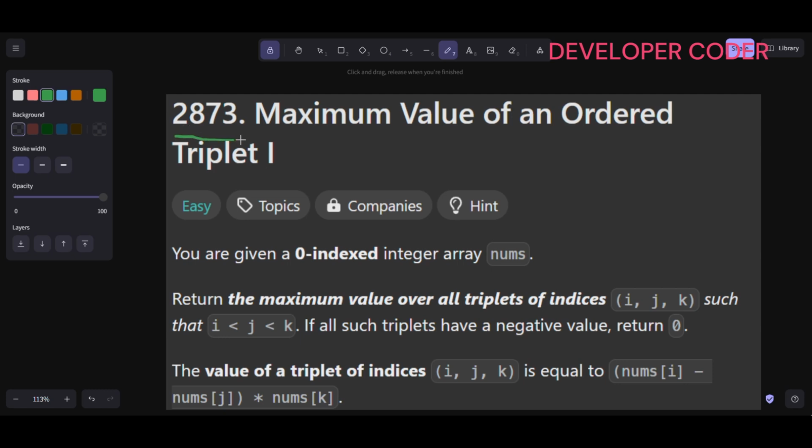Problem number 2873, Maximum Value of an Ordered Triplet 1. This problem is actually very easy, but I will show you one more way to solve it, and that is going to be a little bit tricky. If you get this problem in an interview, they will definitely ask you to solve it in O of n time complexity. So first let's solve it using brute force, and then I will show you the method in which we solve it in just O of n time complexity.